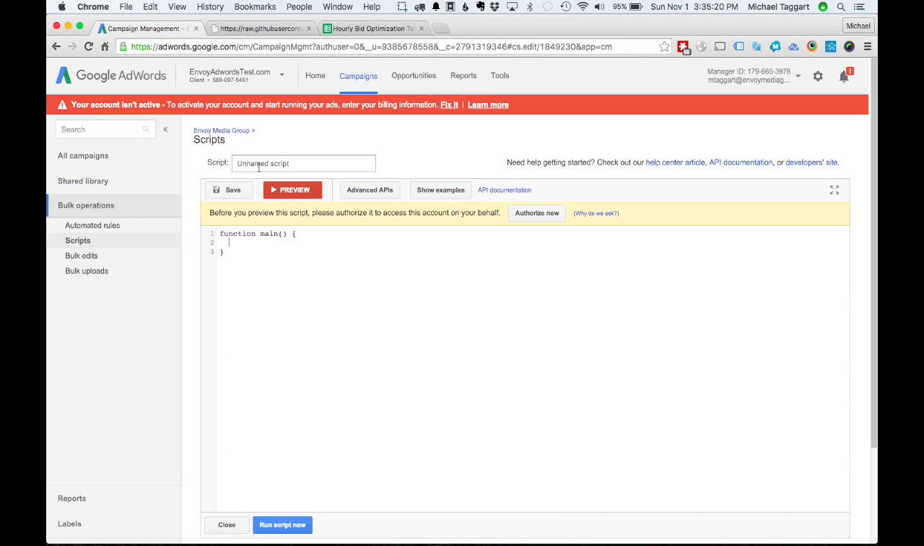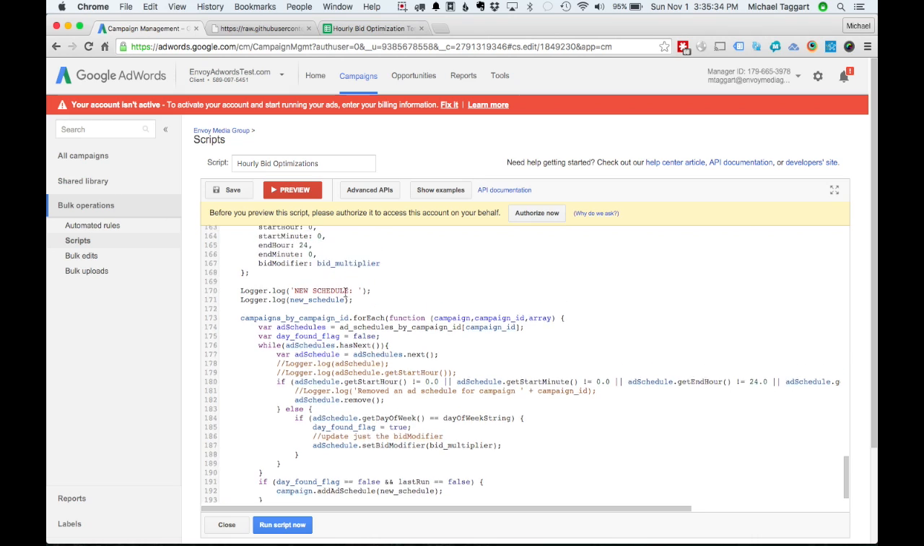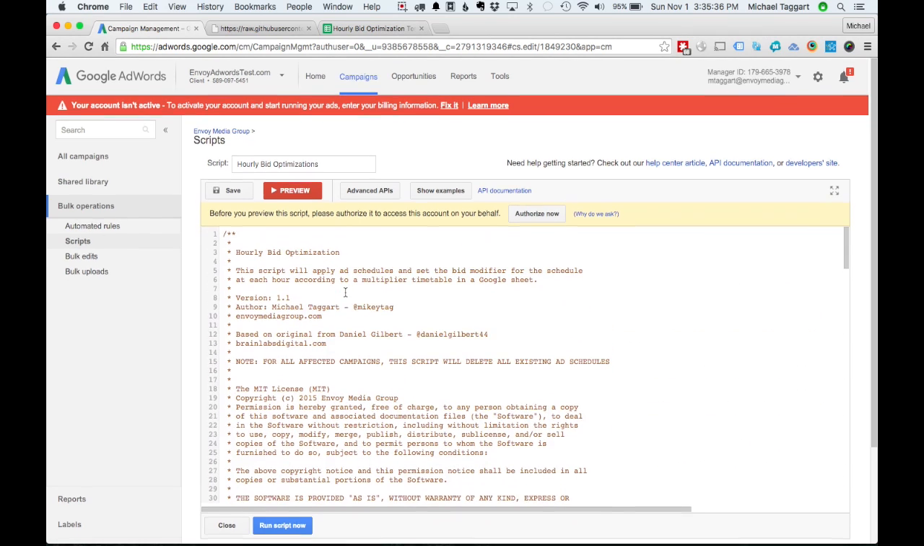And let's see. All right, so it has a thing called unnamed script. So let's just call it hourly bid optimizations. We'll start there. And we are going to, once again, delete this stuff and paste in the code that we just copied. Great. All our code is now in there.